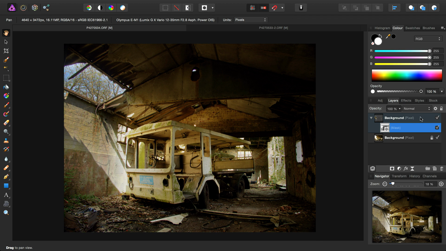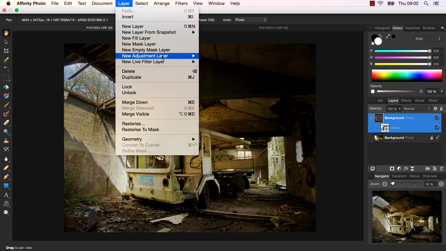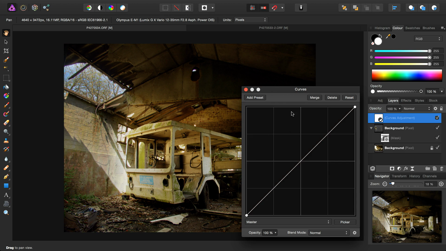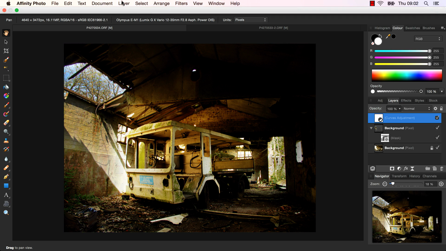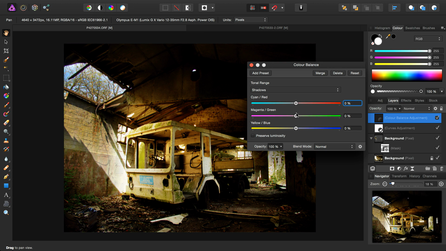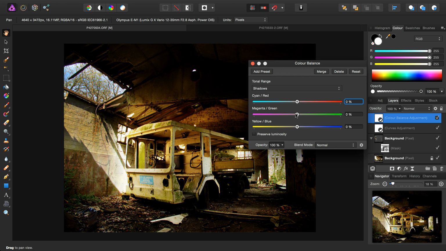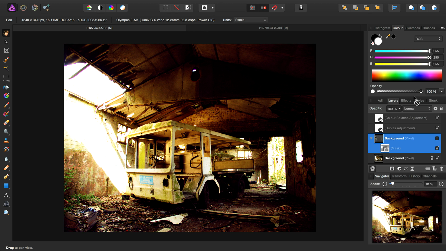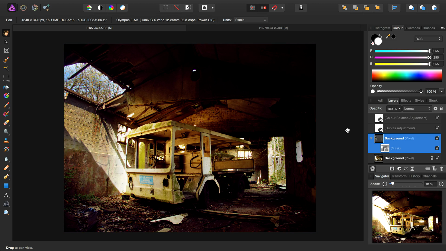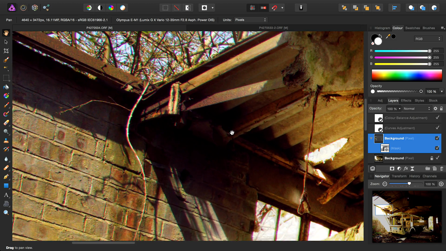So at this point then, we might actually want to go ahead and add, say, a curves adjustment to modify the image tonally, and also add a color balance adjustment. Something I like to do is tone the shadows magenta and blue, like so. And if I go ahead and turn off this top underexposed layer that we've blended in, you can see by blending these two exposures, we've managed to retain all this highlight detail.